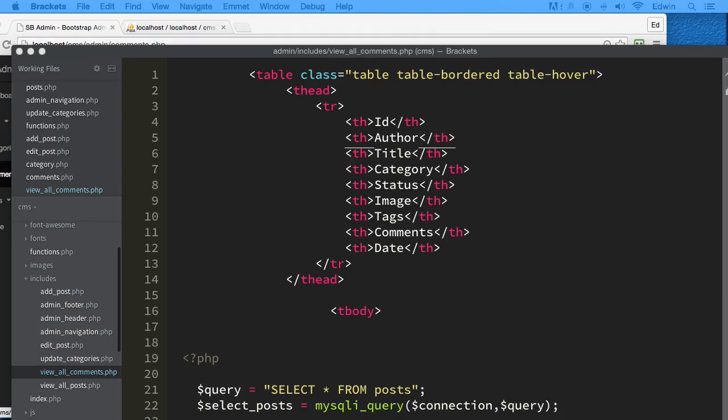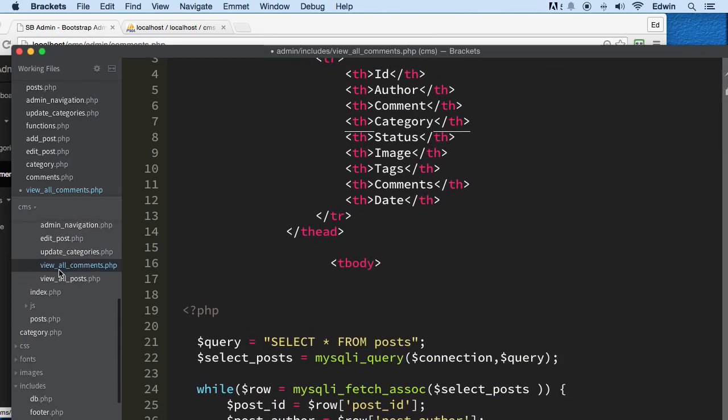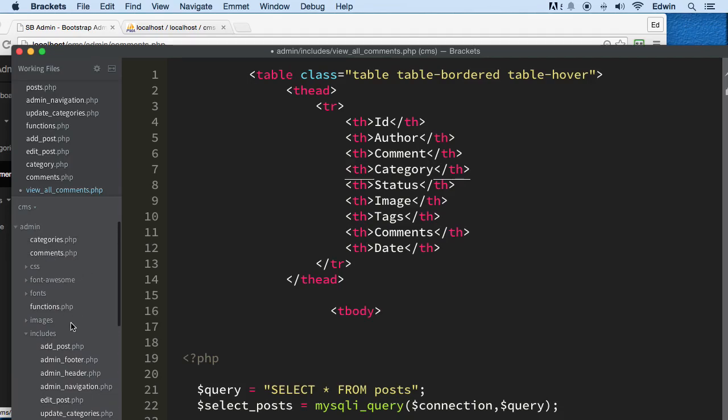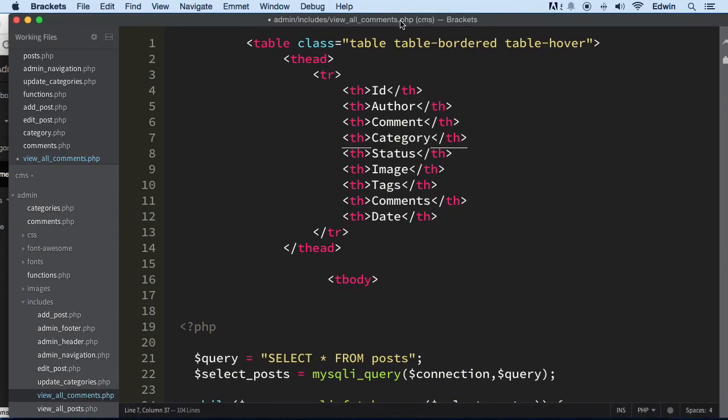What else do we need from the comments? We need the email. So we got the author. Actually, let's have the comment right here. I think it's more important. And we're going to be changing the header. And by the way, we are in the view underscore all underscore comments.php inside includes inside the admin. We have right here on top is the path, just in case you don't remember.